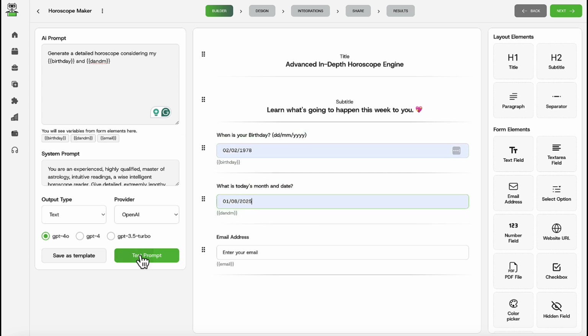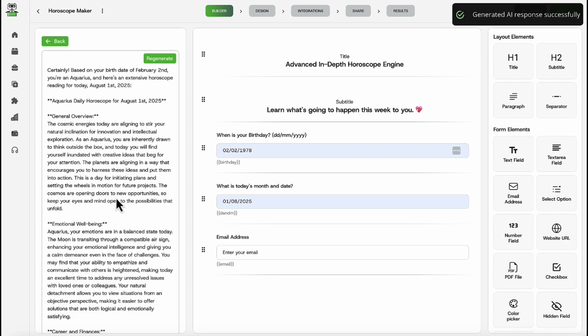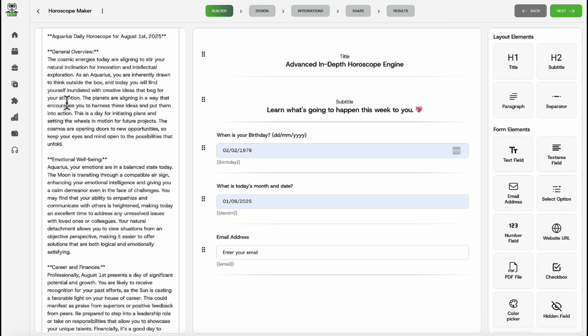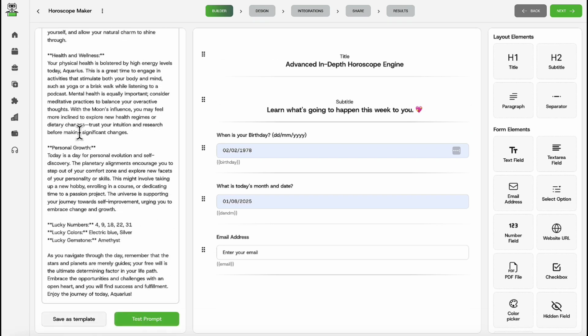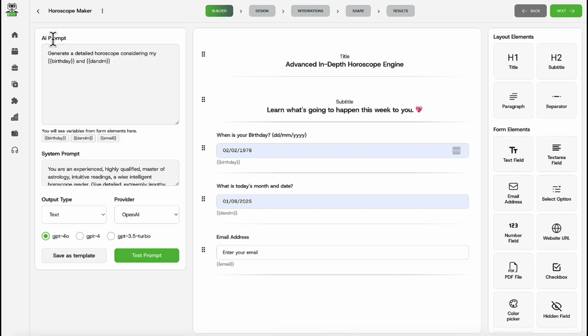And then we can go ahead and test prompt, and then we'll see the result up here to see if our AI tool is working okay. All right, and here's what it will generate. So we have a nice detailed horoscope for our client. And we can go ahead and play around with the AI prompt.